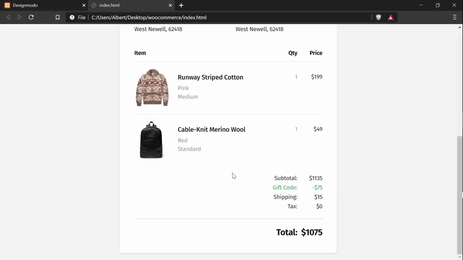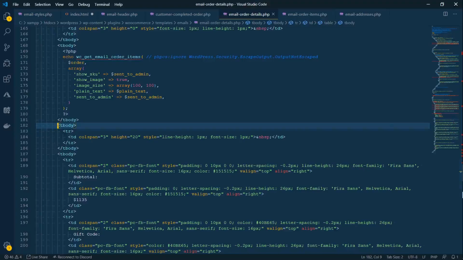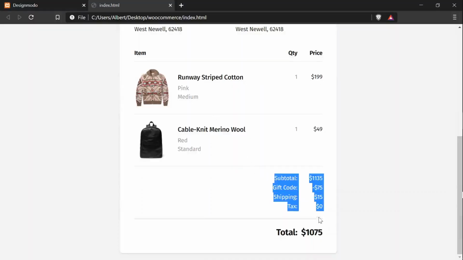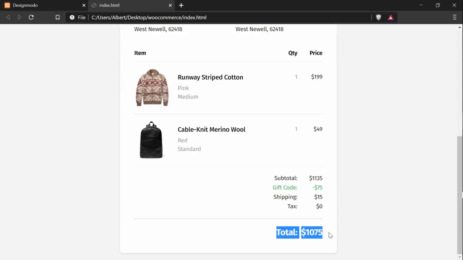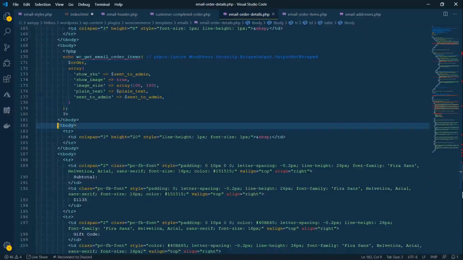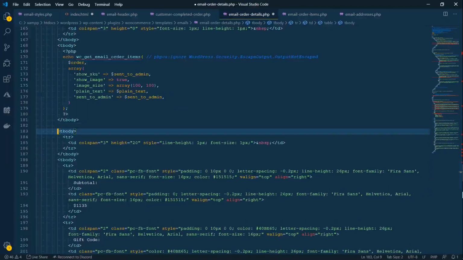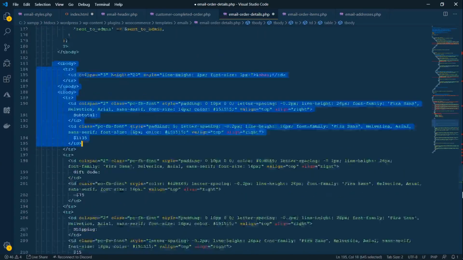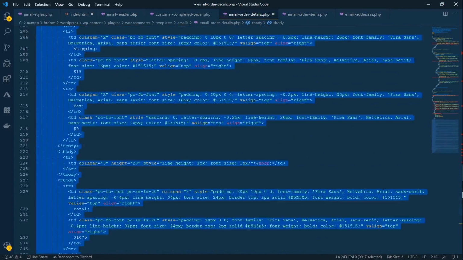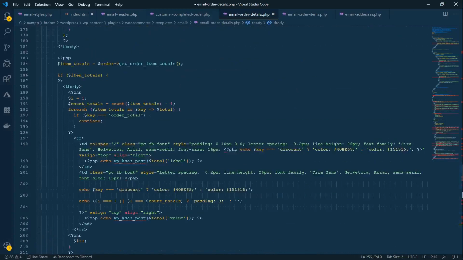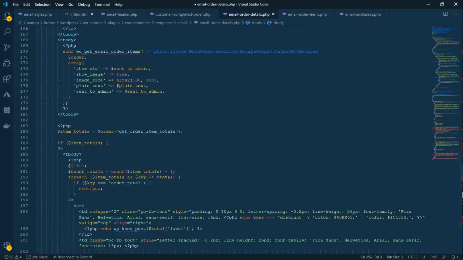So what's left in the email order details is the totals. Each row will be a dynamic value and print out whatever is needed to be printed out. And then finally the total value. So this is the rest of the code, and I'll just paste in whatever is left and go over what happened.